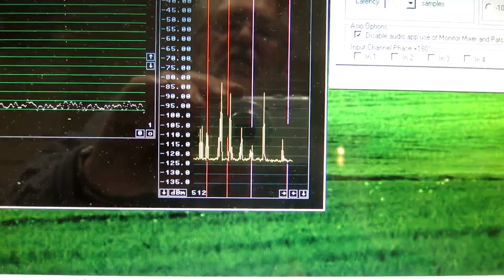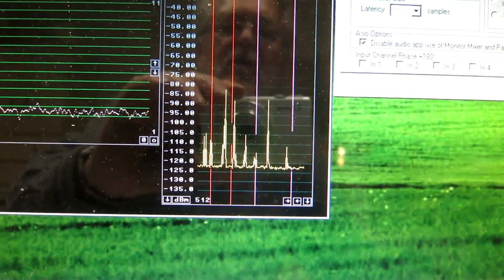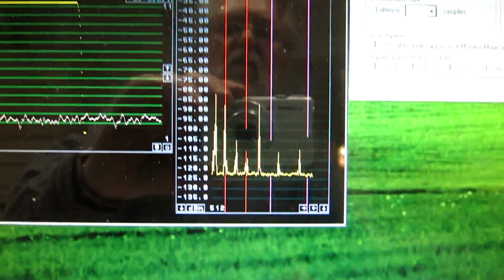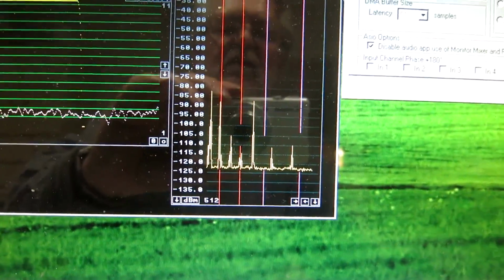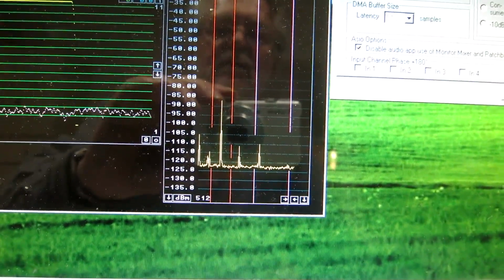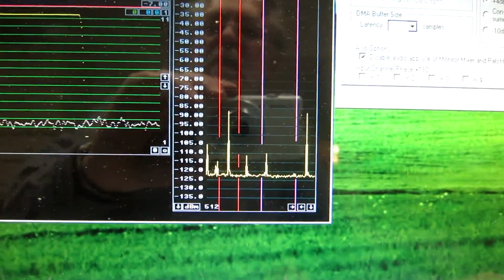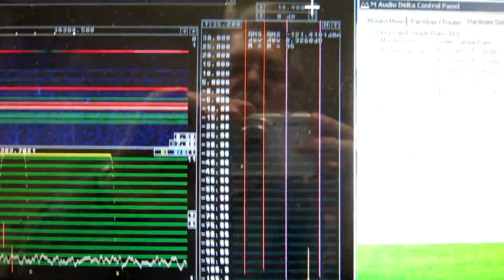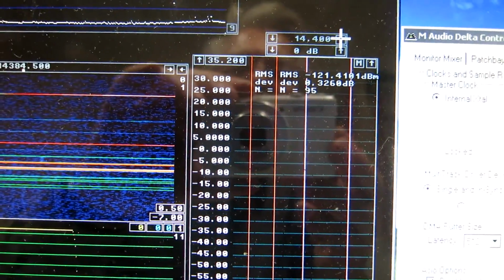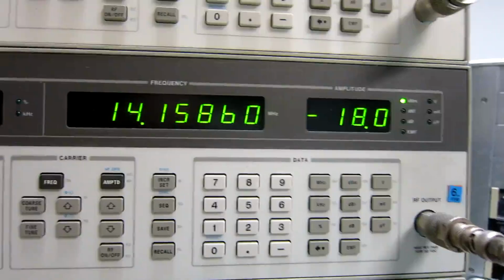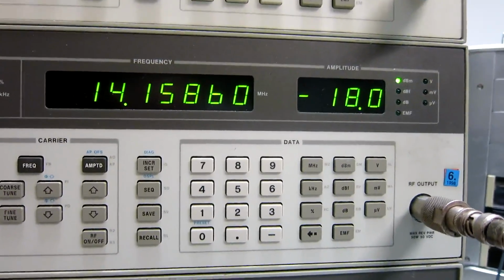It is a modified board and I don't remember how the original one behaves, but the noise level is pretty much higher, so the reciprocal mixing is probably hidden. Anyway, this is what I see. -121.4 at 20 kilohertz.